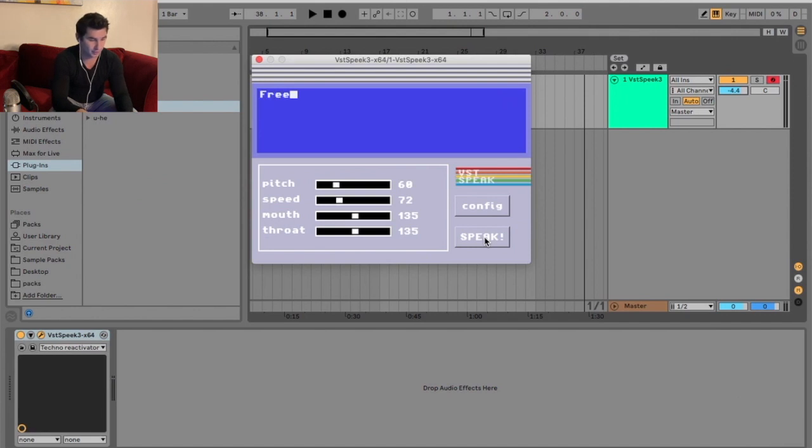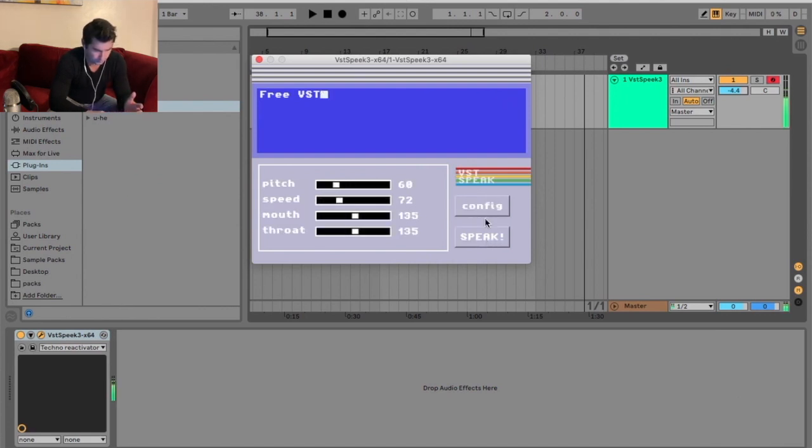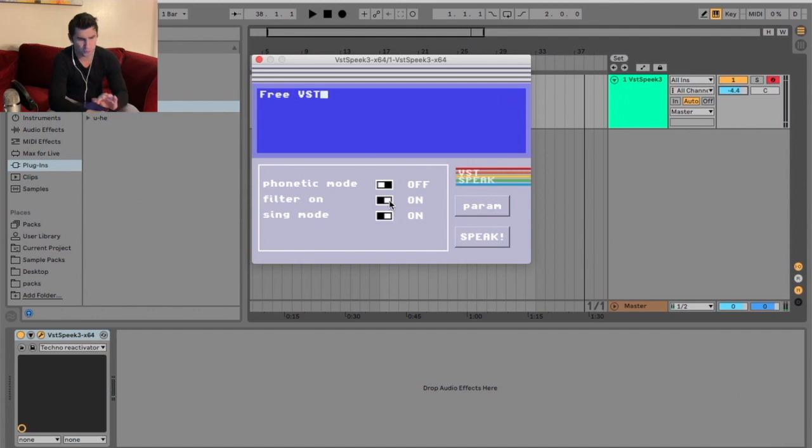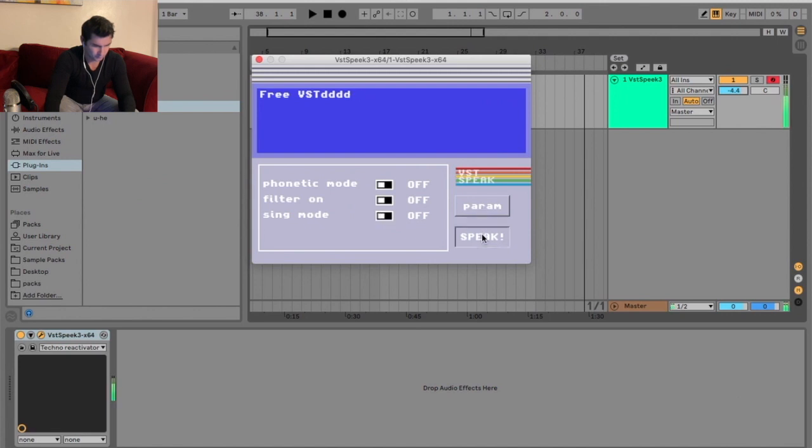So if I type in like this, sounds like that, right? Now, I do have config here, so I can turn some stuff on if I want to turn on a filter, for example, if I want to make it muffled. Although I would suggest just doing that in your DAW. And then sing mode. I don't know what sing mode is. Just turn that off. So we can kind of adjust it there.